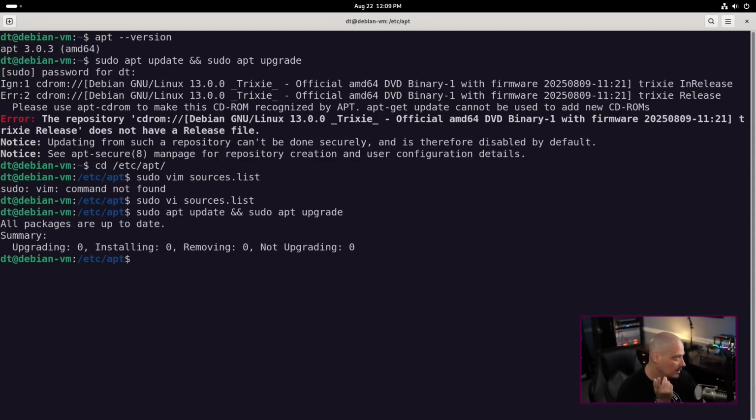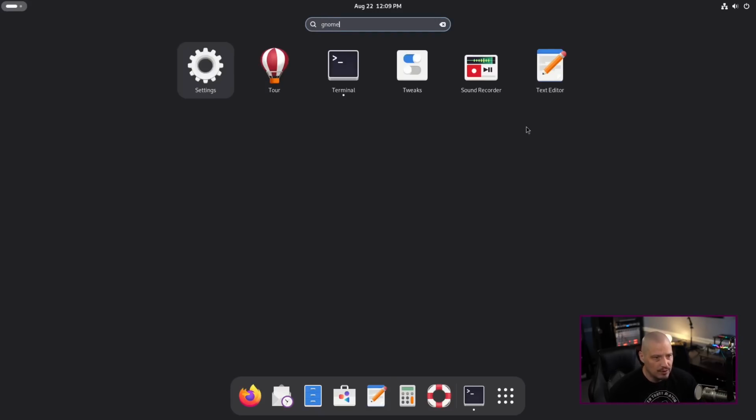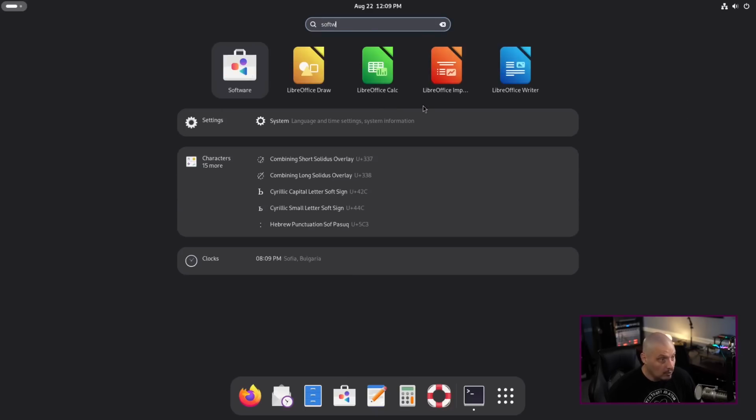And let's see, summary. Not upgrading yet because it doesn't have any sources. That was the only thing in that file. I guess I need to add some sources. One thing I could do is there's a GNOME Software Center. It may make this a little easier. Let me search for software.